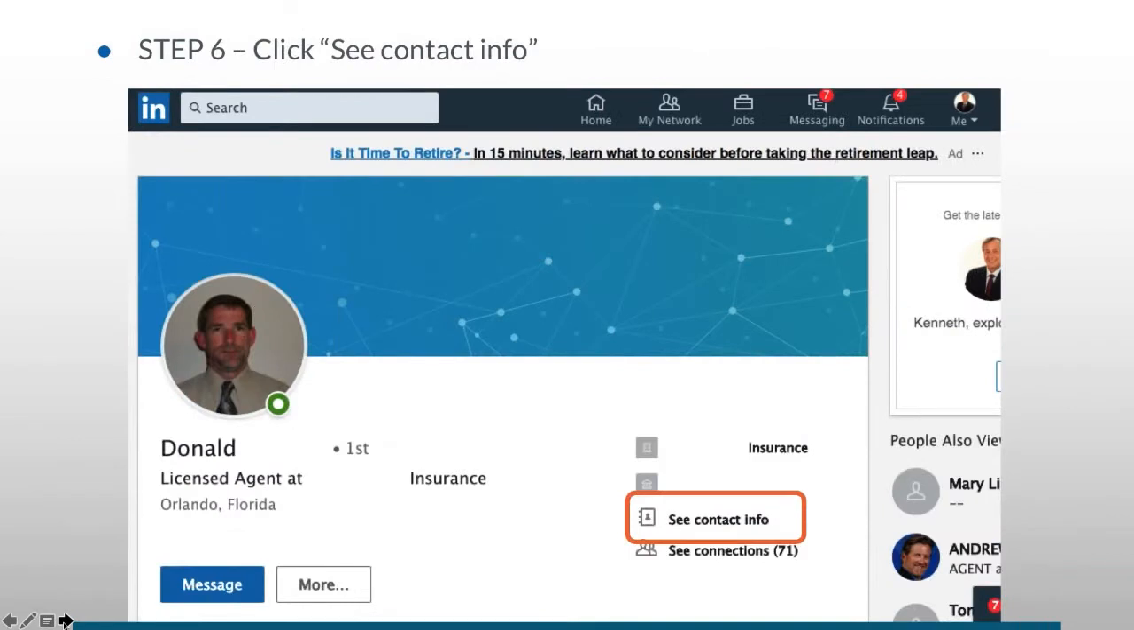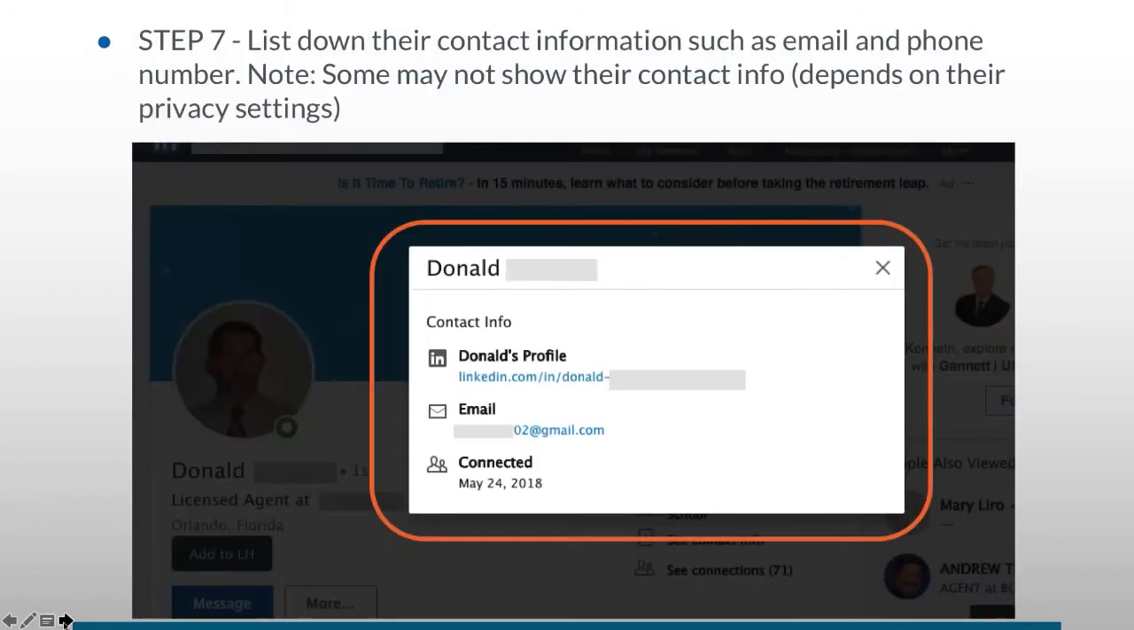Now you click on See Contact Info. Again, the whole reason for doing all this is to get their personal data, their emails, their websites, their phone numbers, etc. So you click on Contact Info, and that's where their information comes up. You want to list their contact information in an Excel spreadsheet or whatever format you want.